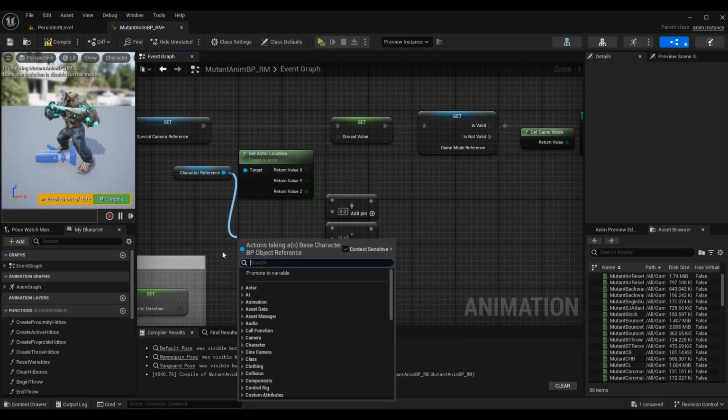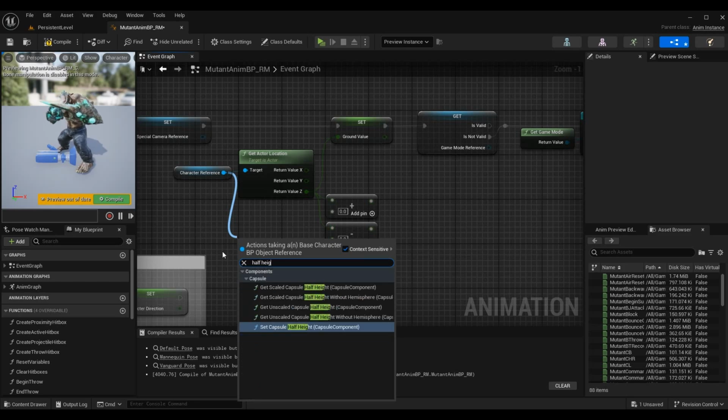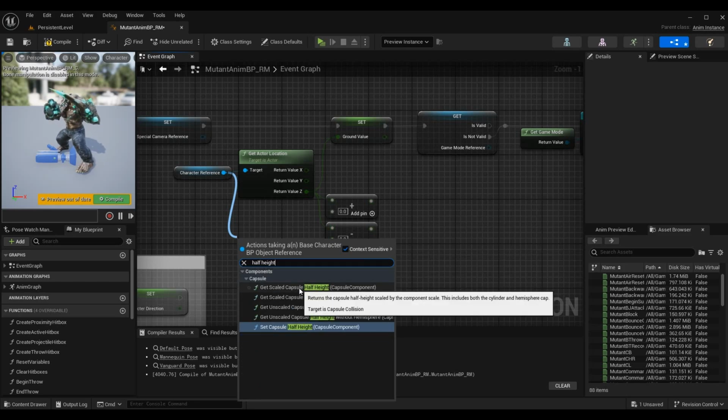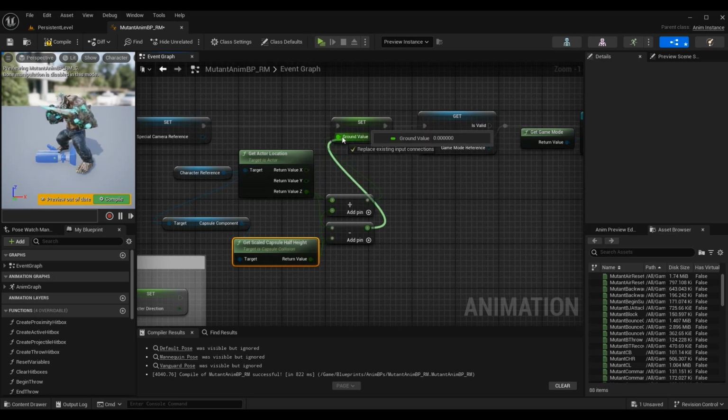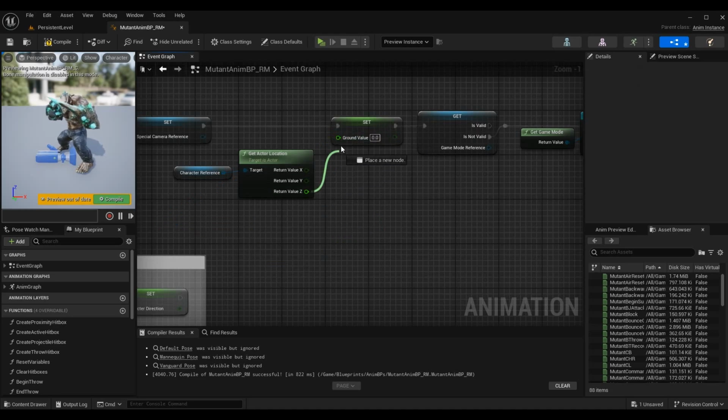I would say take the character's capsule component's half height. So if you just type half height, you have the get scaled capsule half height here. This is quite literally half of the height of your collider. So your actor location is going to be the location of the root component, which is our collider, and then we're getting half the height of that. So I would say if you add or subtract this, depending on the direction you need it to go, then plug that into your ground value, you would get a proper result, and you can definitely move it this way.